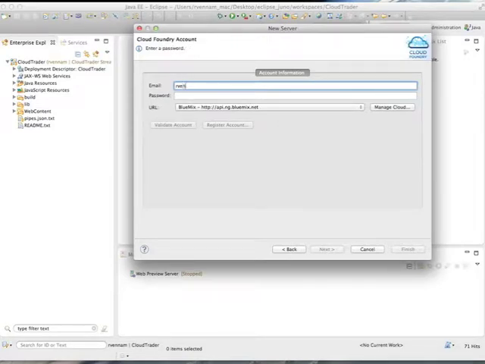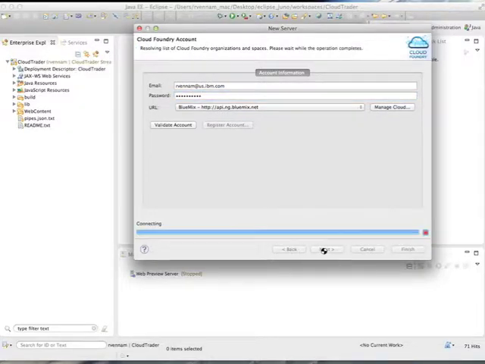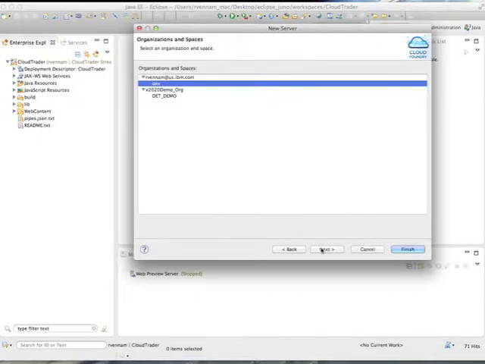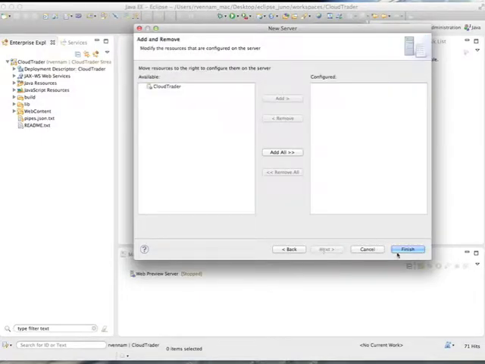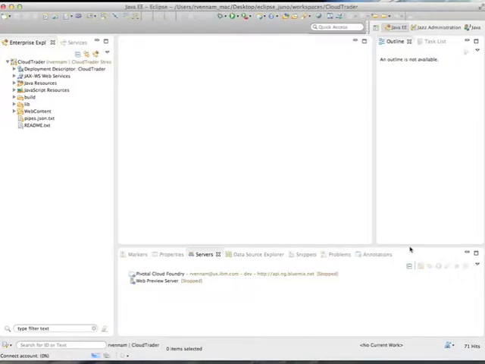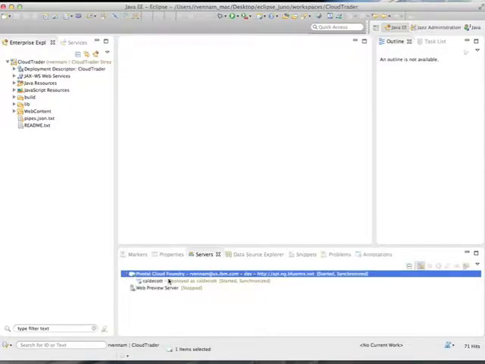Enter the username and password and make sure Bluemix is selected in the URL field. Finish the wizard and wait until the connection is made. Once you see your server in the Servers window, you should be able to drag and drop your project onto the server.